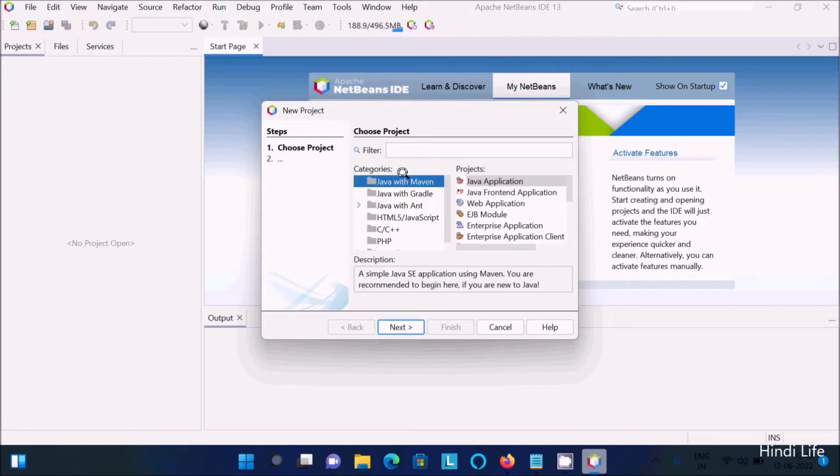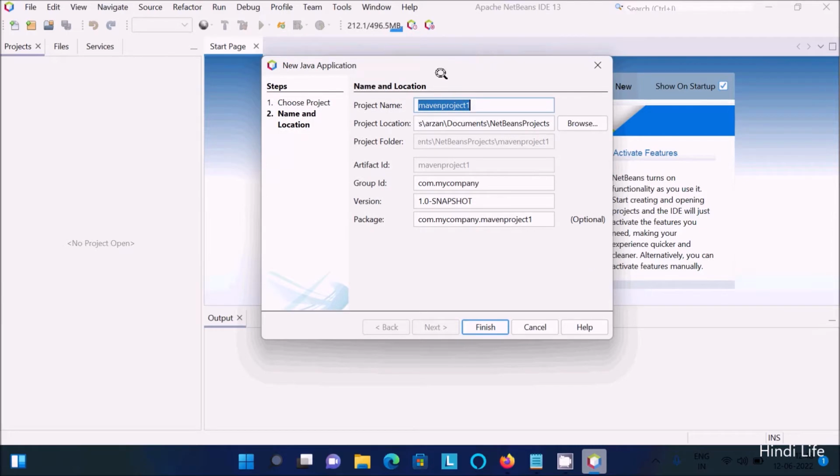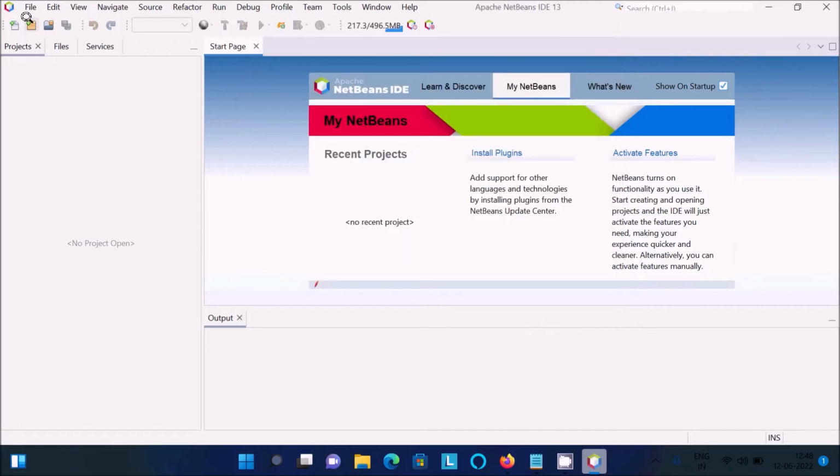And you can see Java with Maven that I selected. If I click on Next, here you cannot see an option to uncheck main. So if I create this project, it will be created with the main method. So I'm going to cancel this.